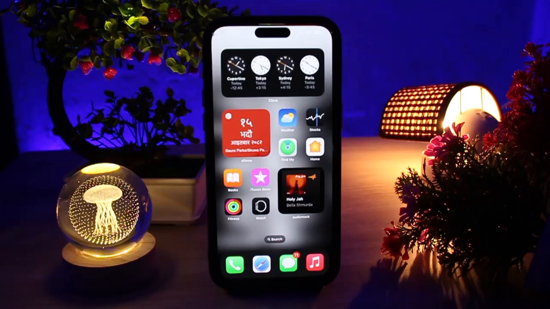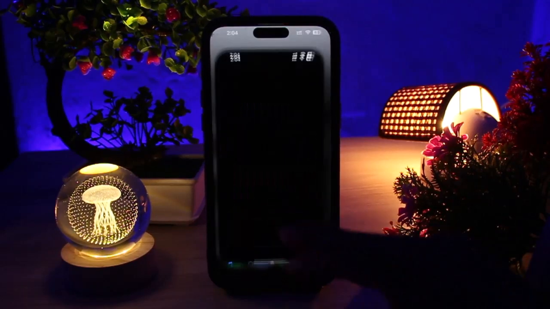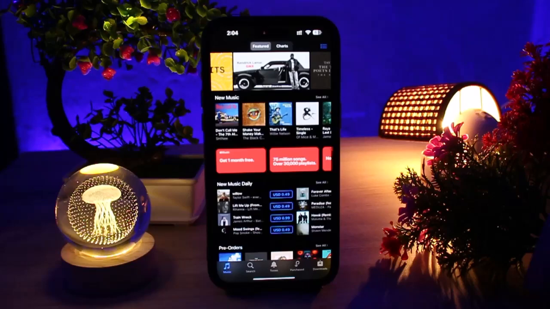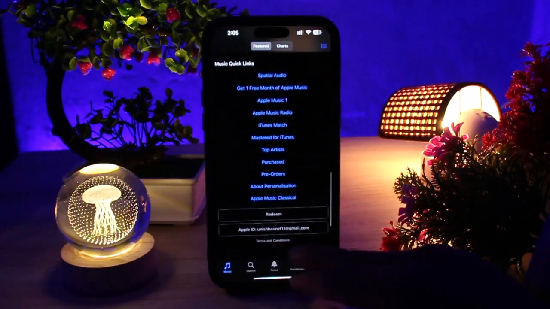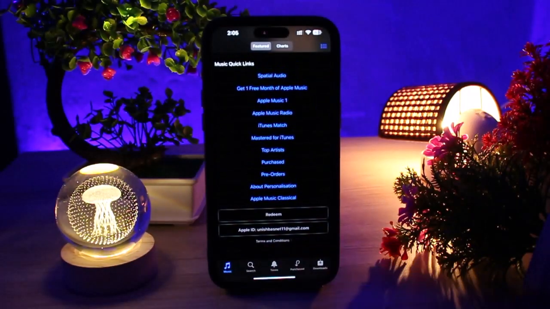Then you can simply open iTunes store on your iPhone or iPad and make sure you are signed in with your Apple ID and have a valid payment method set up. As you can see here, if you scroll down you will find your Apple ID right there. As you can see, I have already logged in.